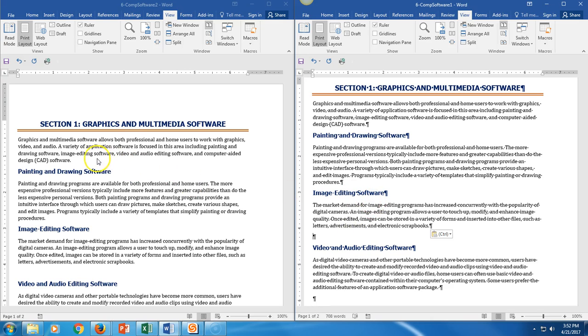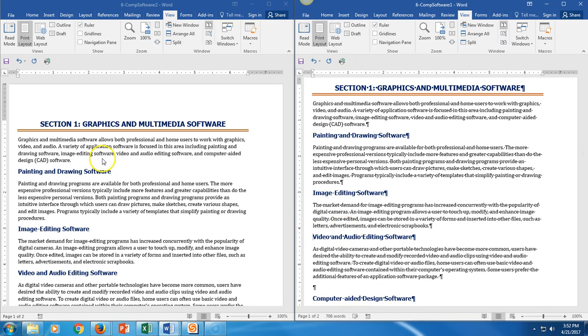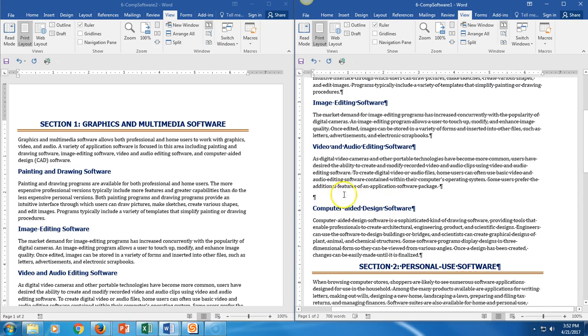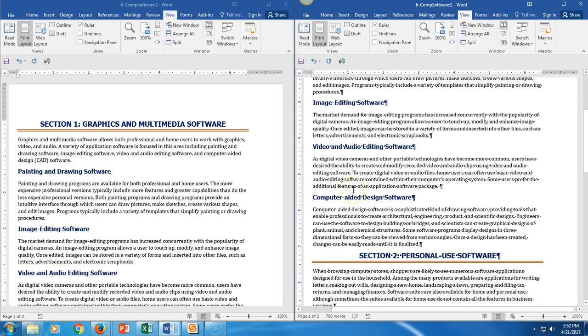Okay, so now we have image editing. Next is video and audio, which I have right here. And by the way, I have an extra stroke of the enter key right there. I'm going to pull out. So, we did painting and drawing. We did image and editing. Now we do video and audio, right? And then we want CAD. So we have them in the right order. I'm going to pull that out.